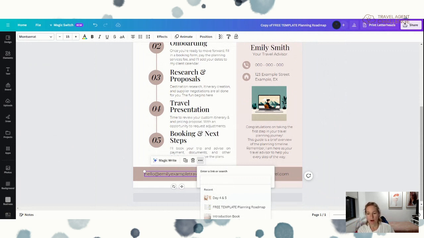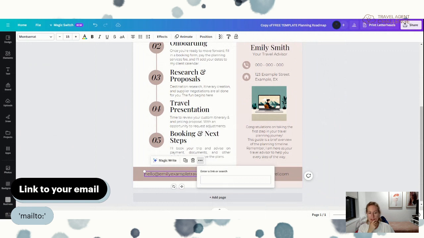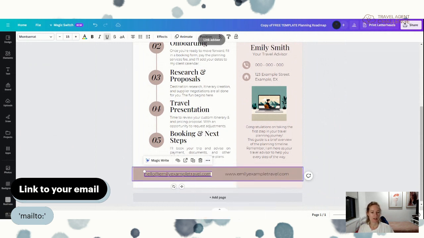So for our email, if I just bring up this one, to link to your email, in this little box where we have to type something, we have to type in mailto, and then the colon, and then you put in your email. So hello at whatever your email address is in there. And then to save that particular link, we hit enter on our keyboard.